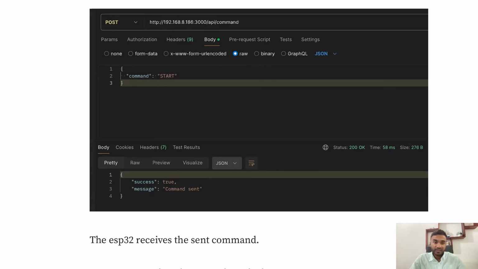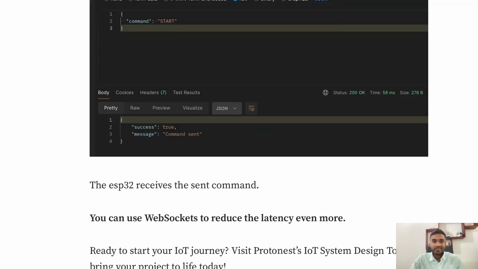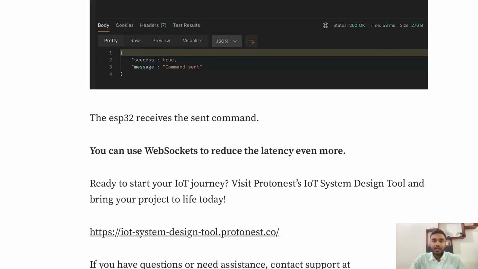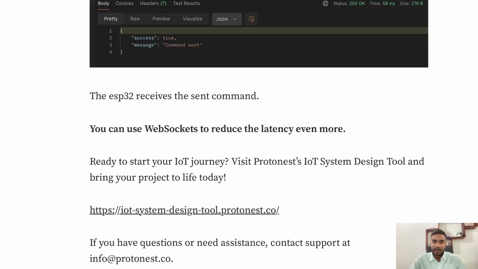If you need to further improve the latency, you can use WebSockets instead of RESTful APIs. So that is an option for you. In this video, we are trying to give you the basic idea of how you can connect the MQTT server with the ESP32 and the backend. You can just use this and make your own application.